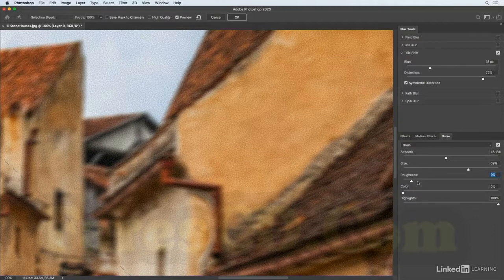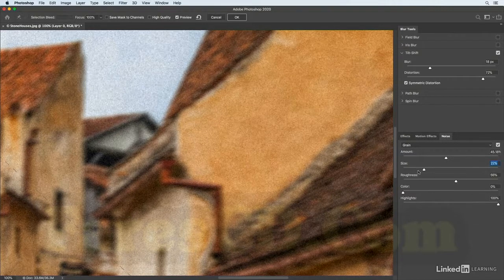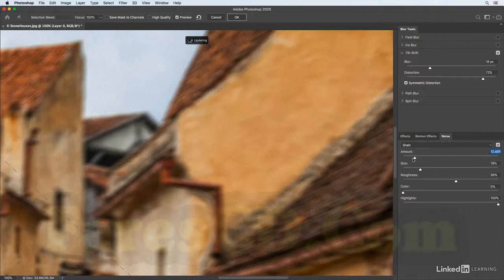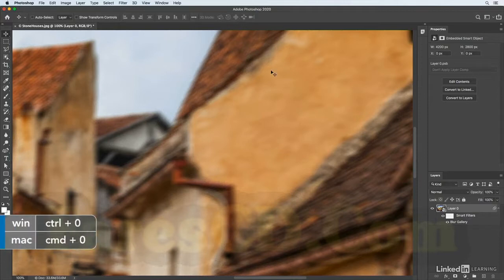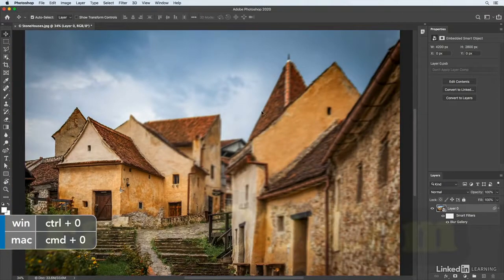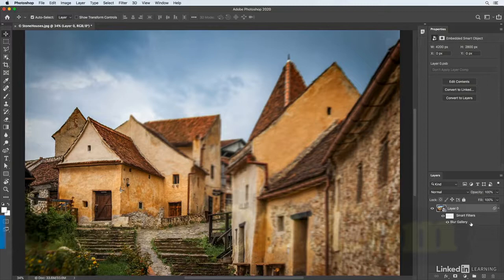So I'm going to reset the roughness and bring that size way down and take the amount down to maybe 5 or 6%. I'll click OK in order to apply that filter. Use Command 0 to zoom out, and we can see on the Layers panel that Photoshop has added the Blur Gallery Tilt Shift as a smart filter. If I ever needed to make changes, I could double-click on Blur Gallery, and if I ever wanted to selectively hide the filter, I could use the Smart Filter Mask.